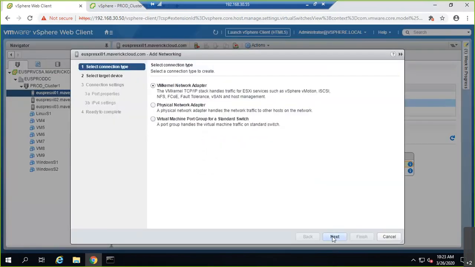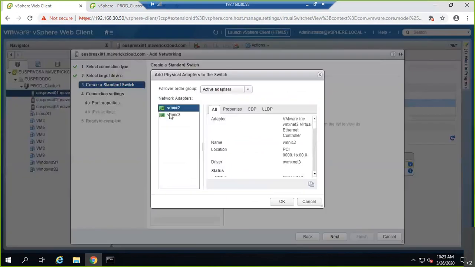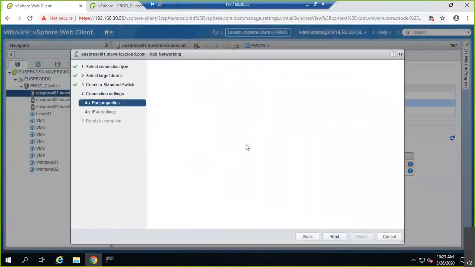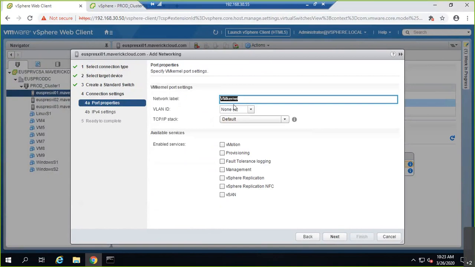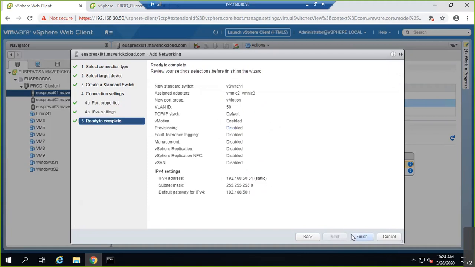New kernel adapter. Okay. I want to create a new switch on each host. Remember. And I have two empty cables. I'll take both the cables. And vMotion. This will be used for vMotion, VLAN 50, vMotion. Next. .51 is the IP. Sorry. Right, and override 50.1 is the gateway. Don't forget. Finish.